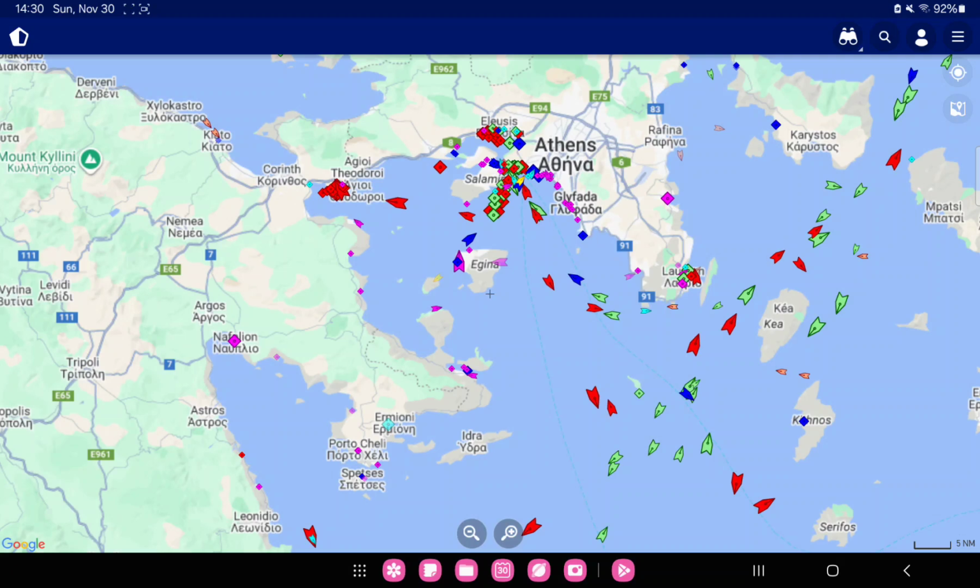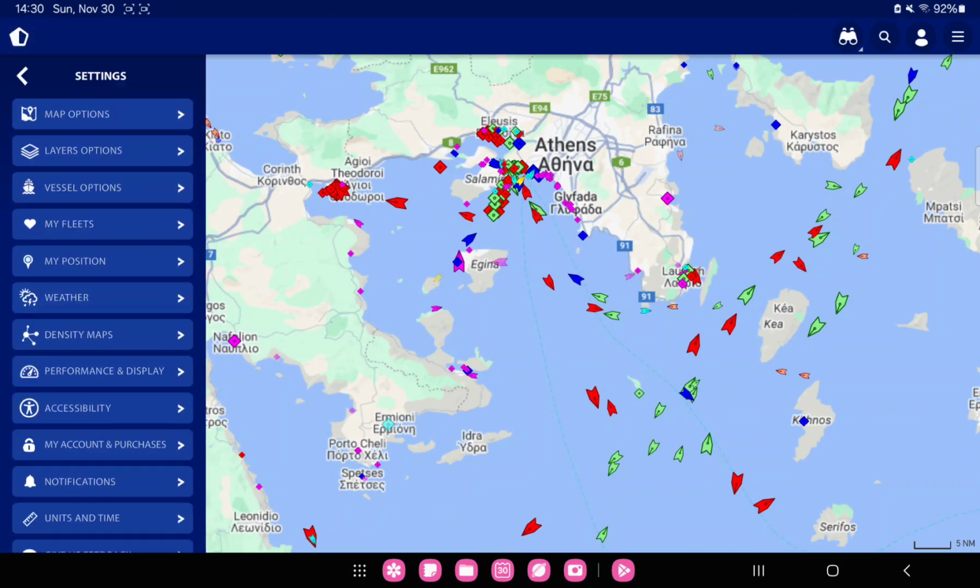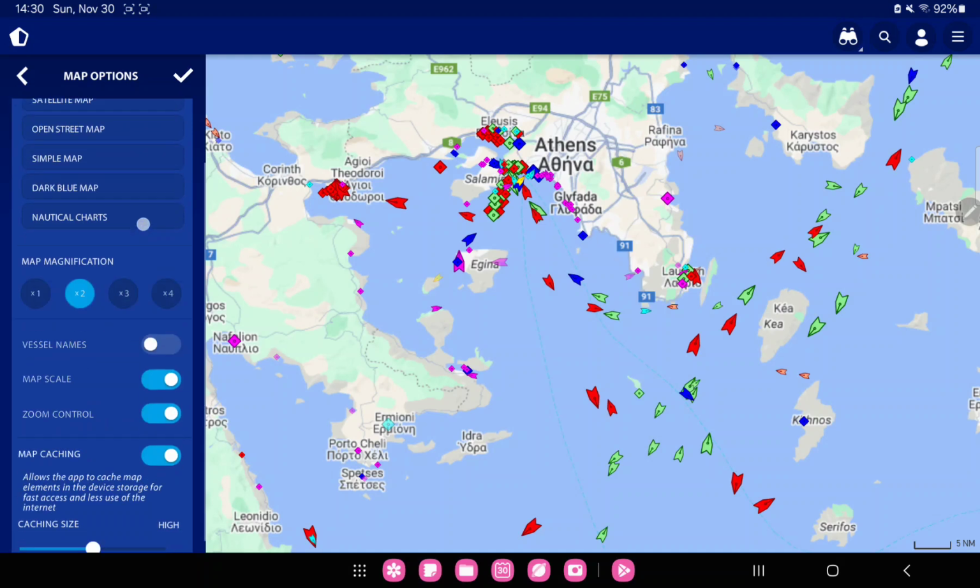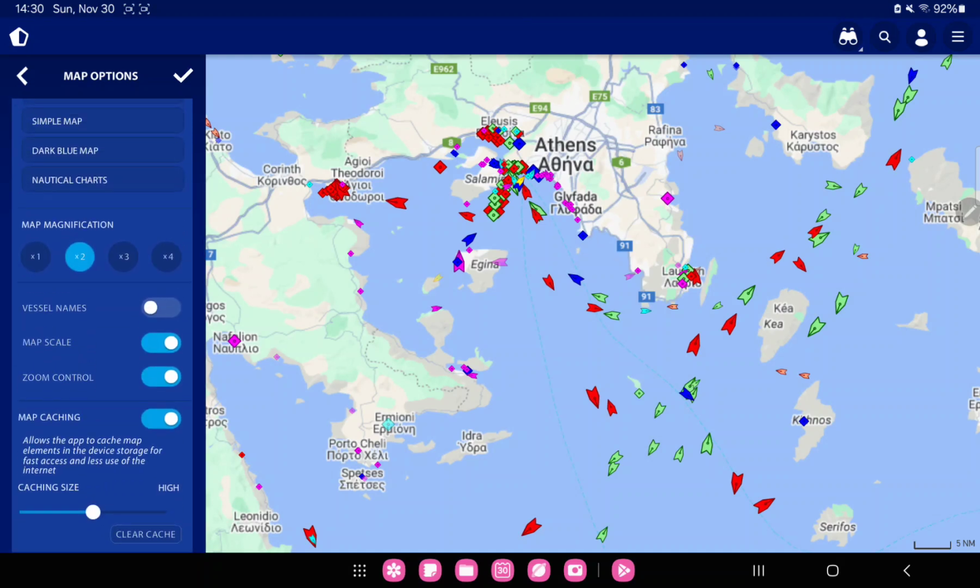First of all, open the application on your device. So that's the home screen, and you can find different buttons. You can check the map, but first, just click the icon at the upper left corner of the home screen, and you can find the map options. Scroll down, and here you can find the zoom control.